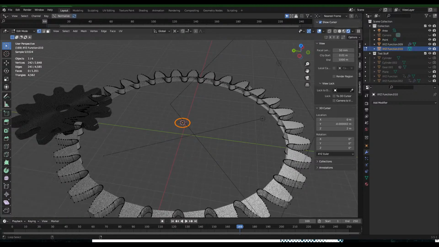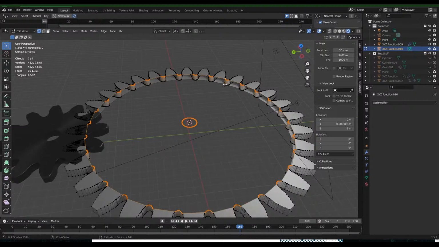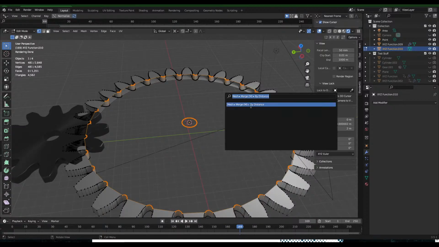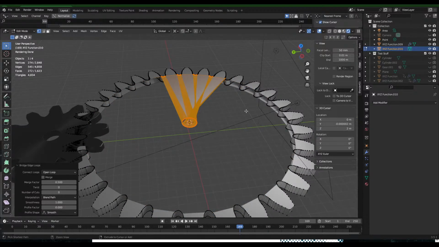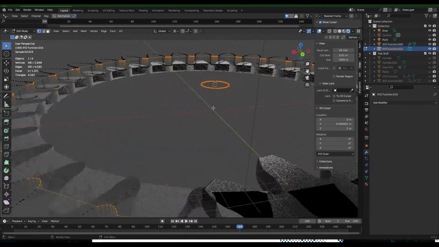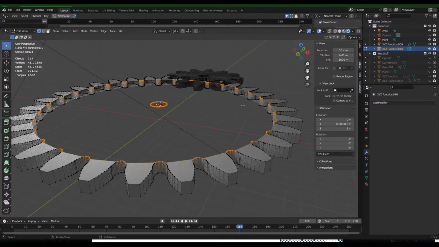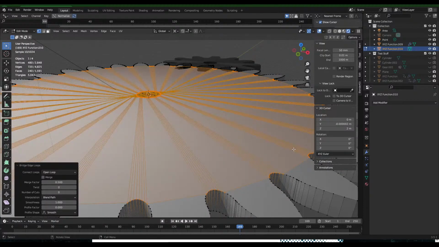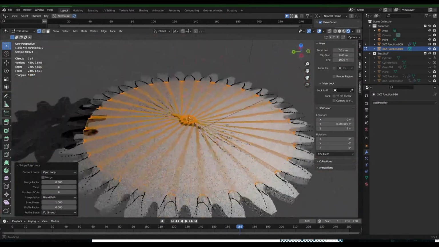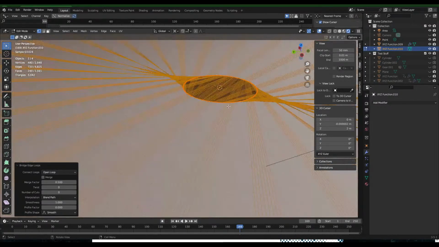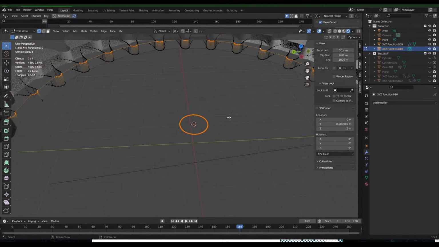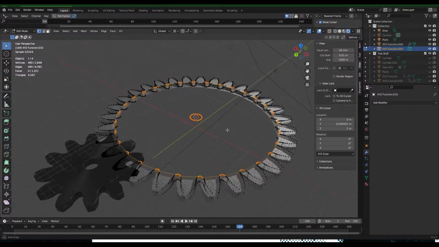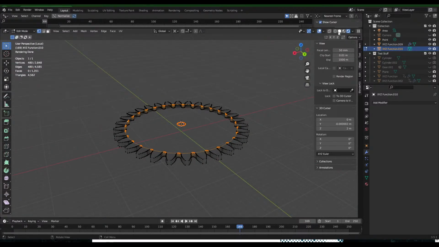Shift Alt. Select the outside rim. And bridge edge loops. What the? Okay, something is going wrong again. But what? Oh, it's this thing right here. Kind of? No. What is going wrong? I'm gonna focus on just this one.